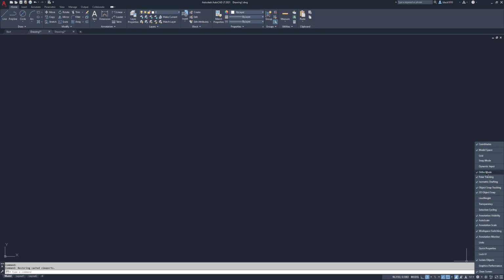Okay. Ortho mode, we don't ever need that. Polar tracking kind of takes the place of ortho mode. Ortho mode is kind of an old school tool. Polar tracking has a lot more features, including the ability to work orthogonally. So we'll just use that tool.